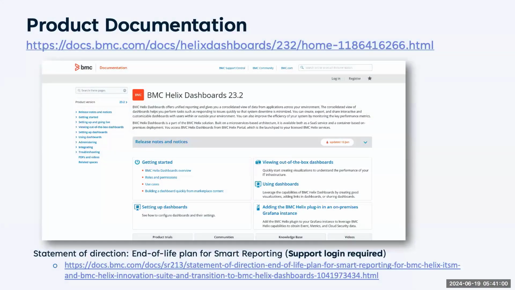Number one is the product documentation. Like I talked about it multiple times during the session, most of that information which I have covered is anyway available in the docs. So this should be your first stop when you're looking for some information.